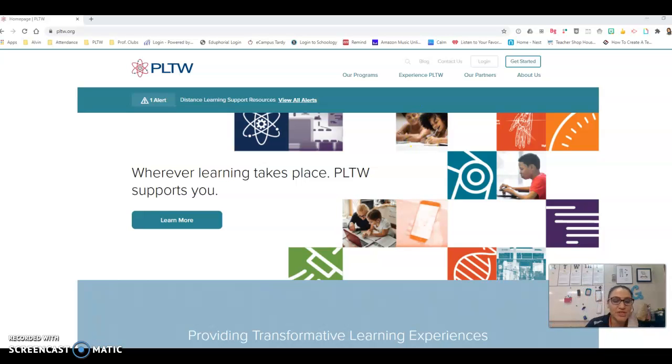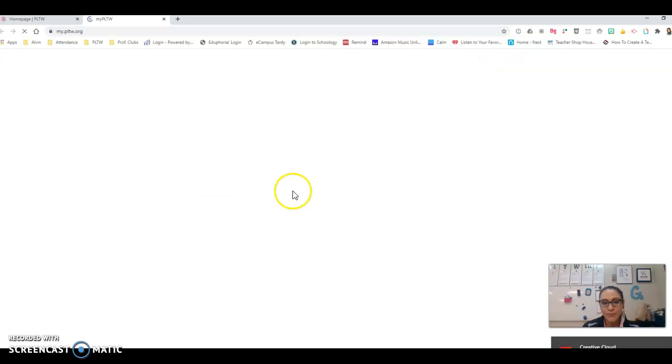Hey PLTW Engineering, I just want to go over real quick with you to make sure that you all were able to register your account. So you're going to go to pltw.org. It's here in the address bar, pltw.org. And then over here, it looks like it's grayed out, but go ahead and click on login on the top right corner.